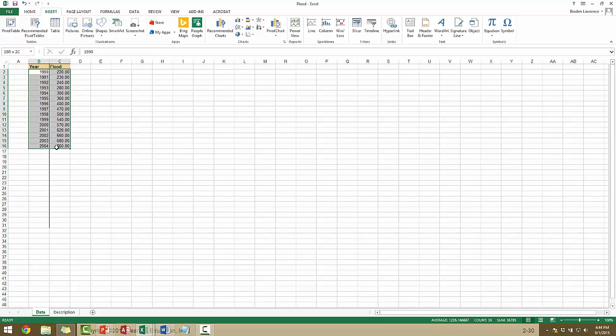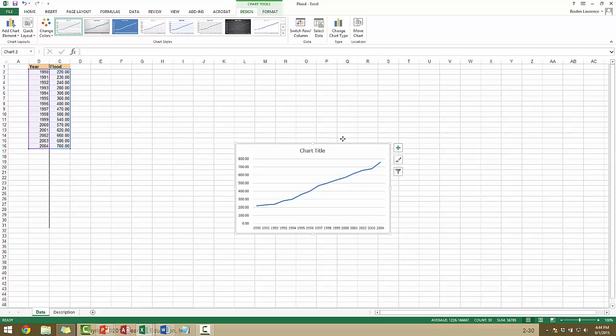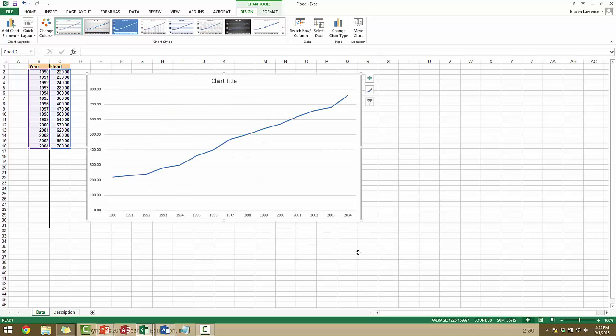Go ahead and highlight the data, insert. In this case, recommended charts is the easiest option. So there's your line chart. Again, you can format it as you wish.